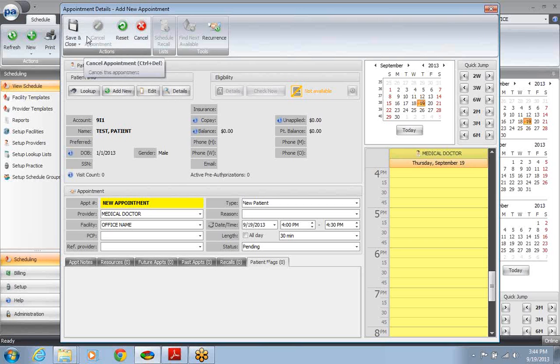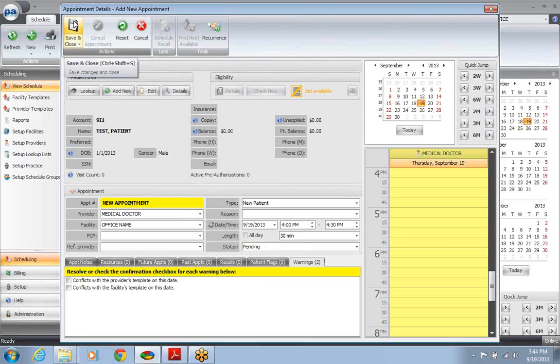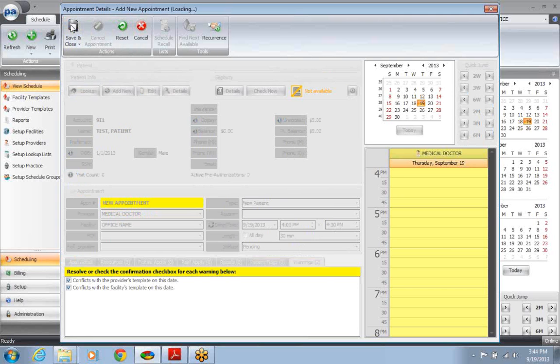The last item we would do to complete this appointment is to click the disc in the top left corner to save and close. Now, if there's any kind of conflicts, you would get those warnings down here at the bottom. Depending on templating that's been set up, dates and times that are available to be booked on, you would get this warning letting you know, hey, you may be booking outside of what you've set up as templating for this provider. If you're going to override those warnings, you would just check the box to the left and then click the disc to save again in the top left corner.